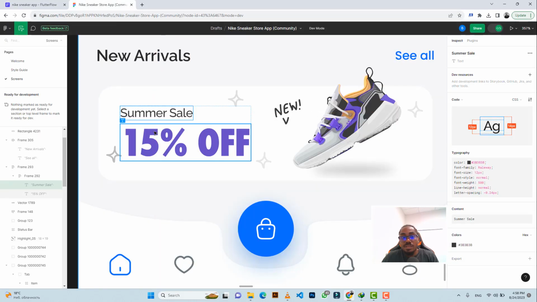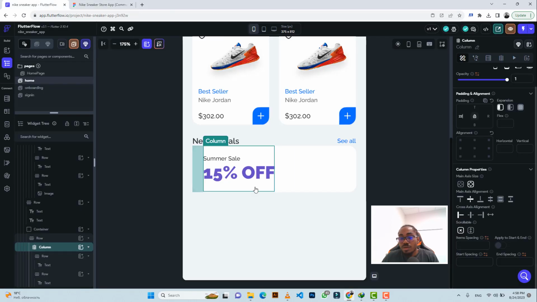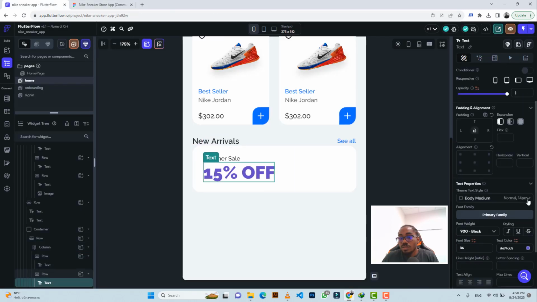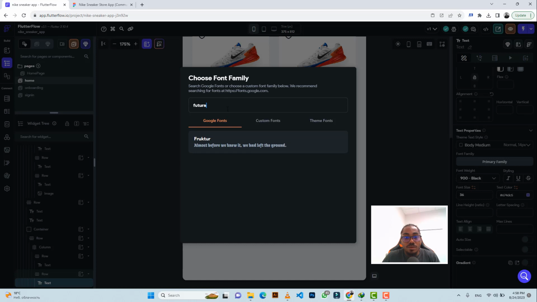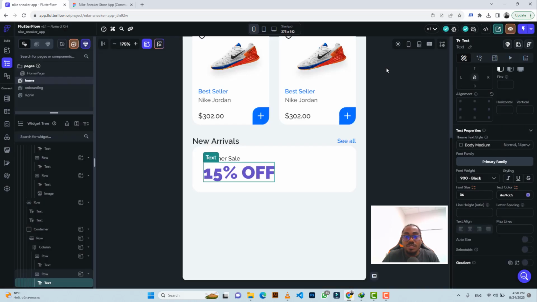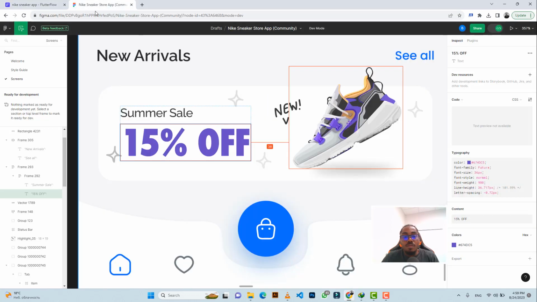Now this is a different font. It says Futura. So we can come over here for this one and maybe click on here and search for Futura. I don't know. Do we have something like that? Futura. We don't. It's a custom function, not a custom function. Custom font. Okay. So we now have this.